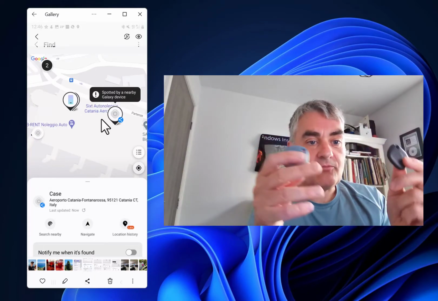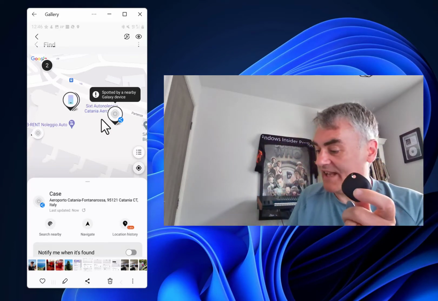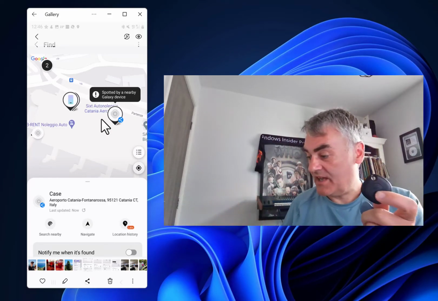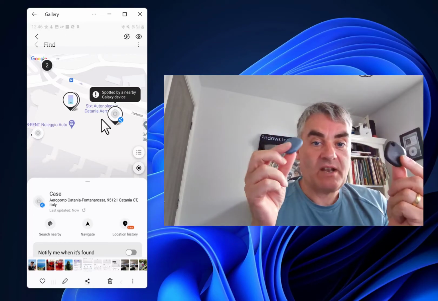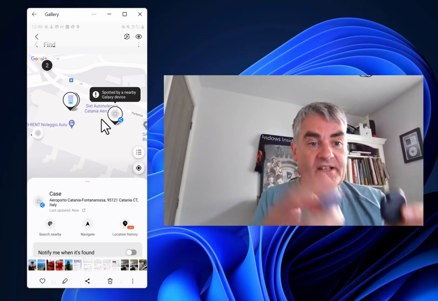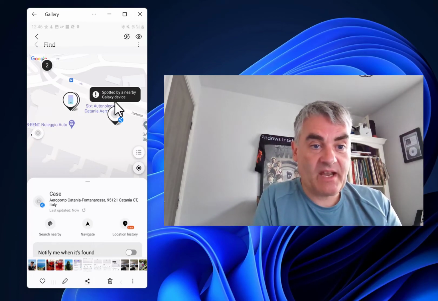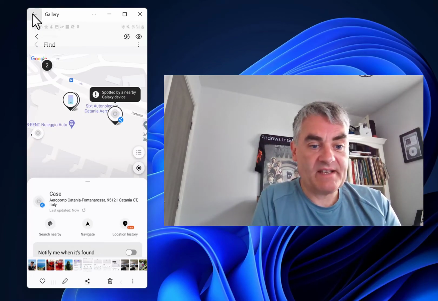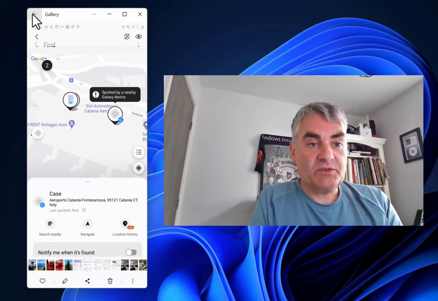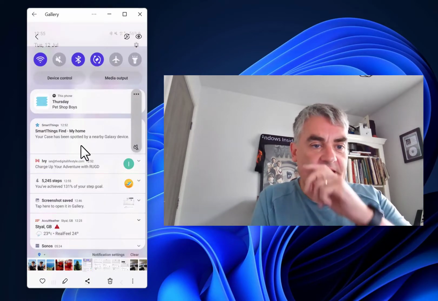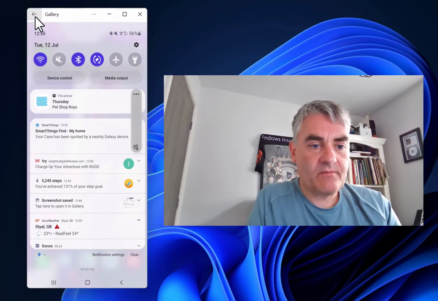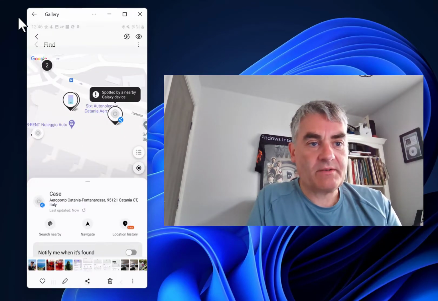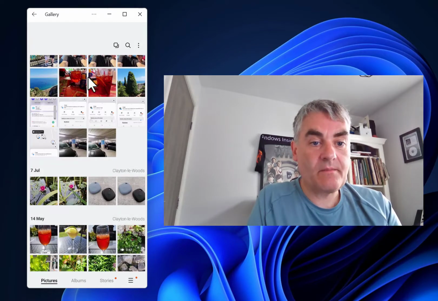So it's not 100% relying on you connecting directly with your phone. It's allowing other Samsung devices to notify you when they find it. So I found that really handy. So as you can see here, spotted by a nearby Galaxy device. I found that really useful. So there you go, you got a notification like that saying it had been spotted by a nearby device. And that was in the airport as I was locating the device.